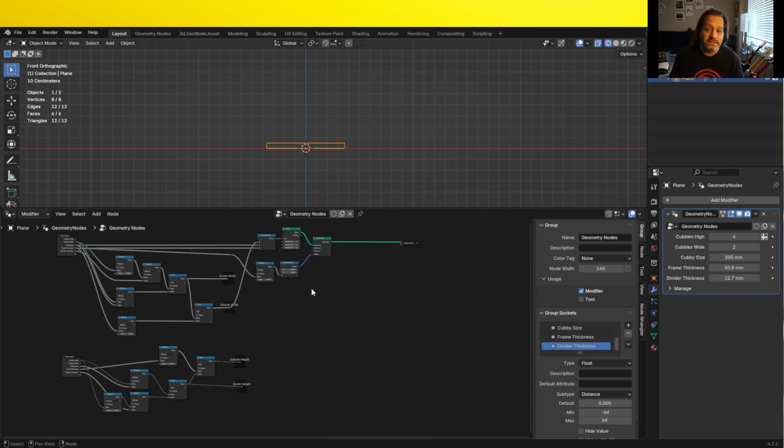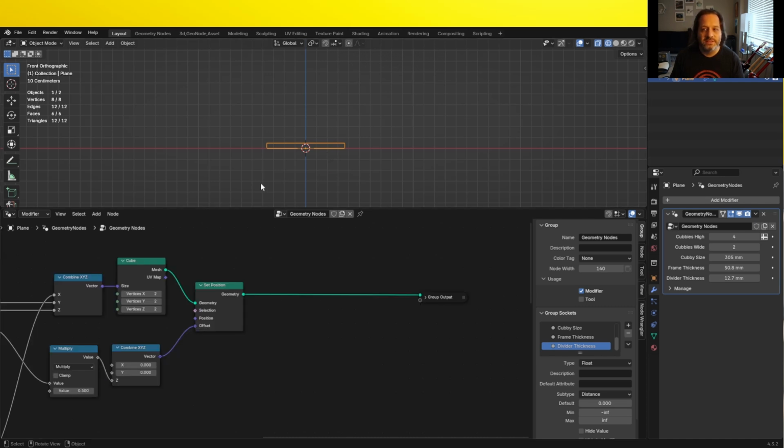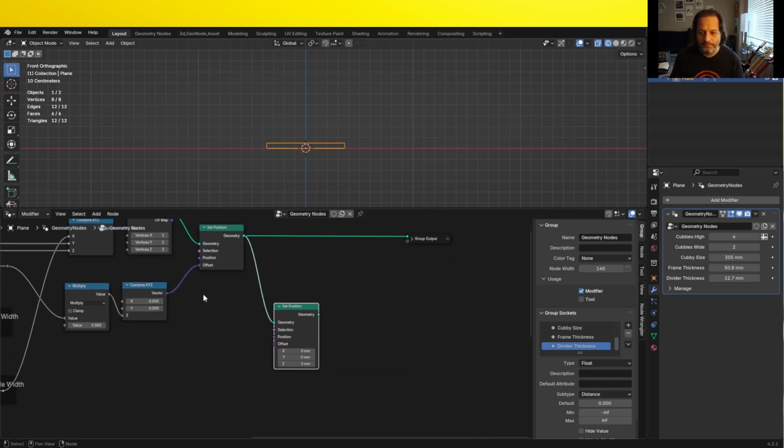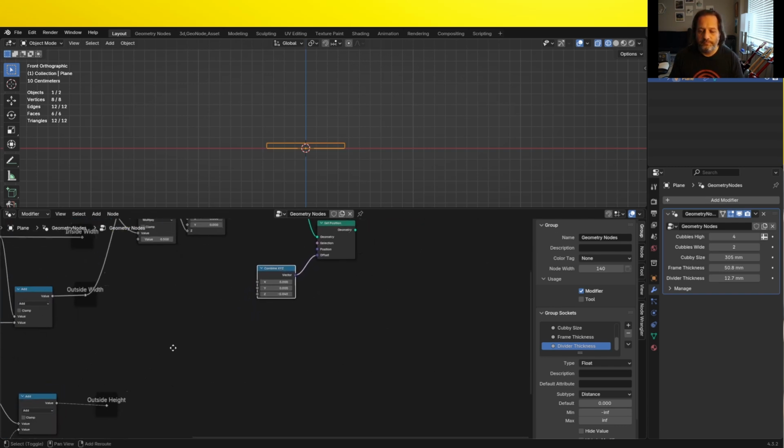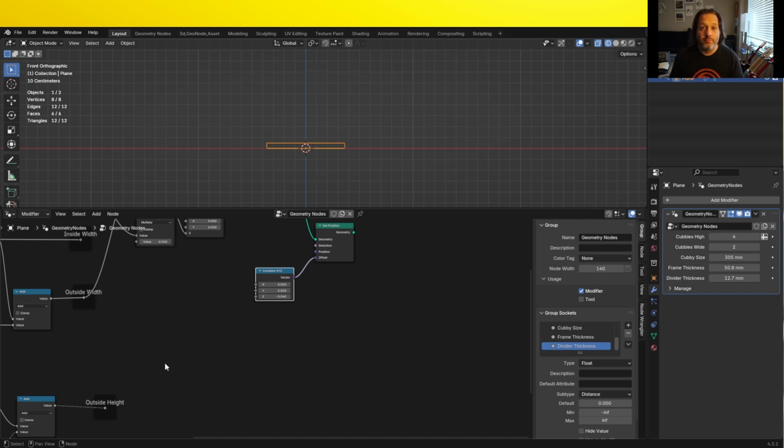Now that we have our heights, we can go ahead and copy our bottom frame here and then move it up accordingly. So I'm going to take the output of this Set Position so that we have the frame that's sitting on the origin point. And I'm going to add another Set Position node. I'll use the offset again, and I'm going to offset this by the outside height.